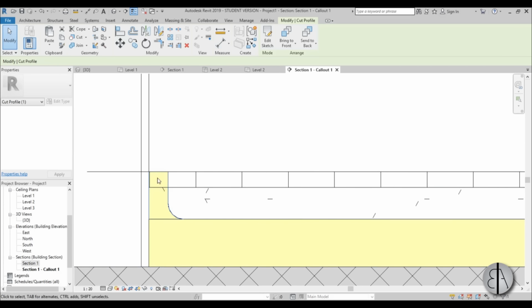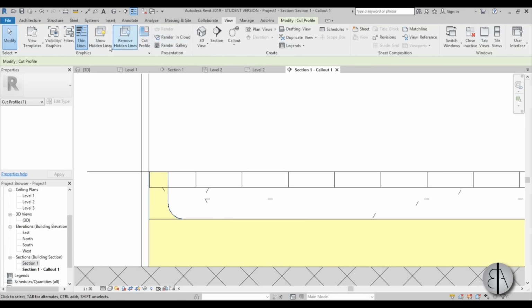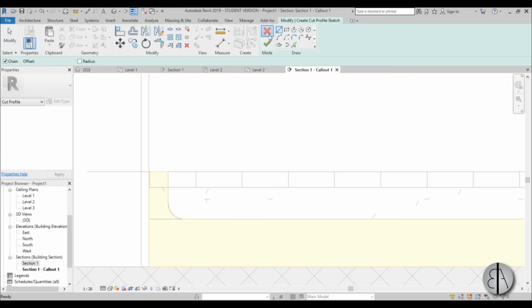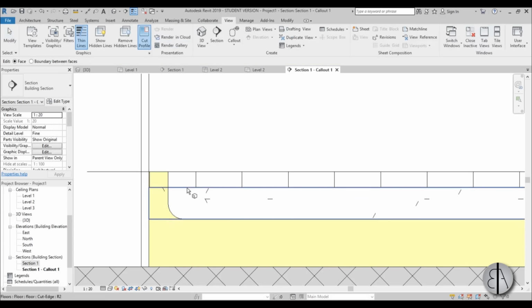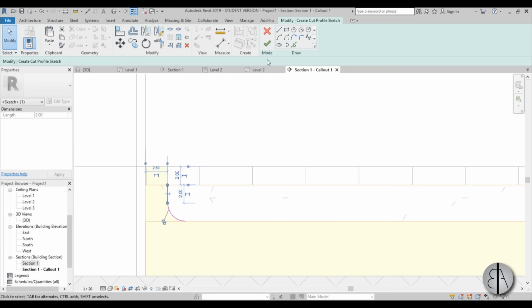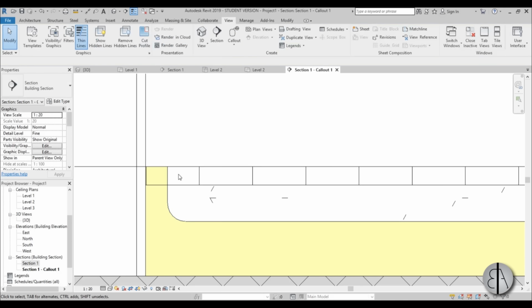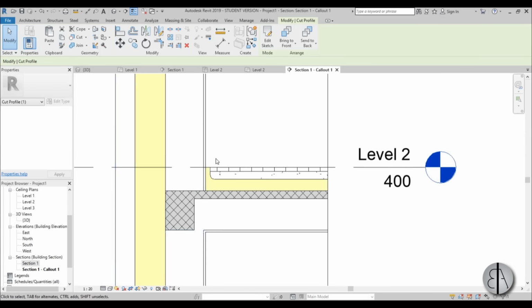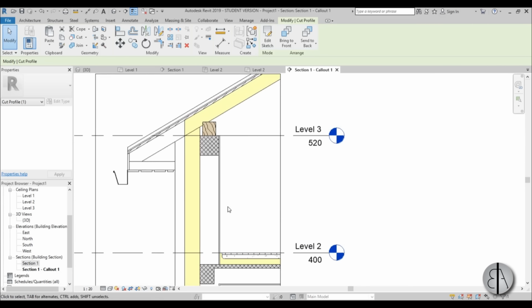And now we just need to fix these lines over here. So again, view, cut profile, select not that, cut profile, select this. Just use pick lines for this part. So you connect this to that, make sure that the arrow is going in the other direction. Go finish, and just one more time. Again, just one vertical line over here. Go finish. Yeah, this detail looks right now.